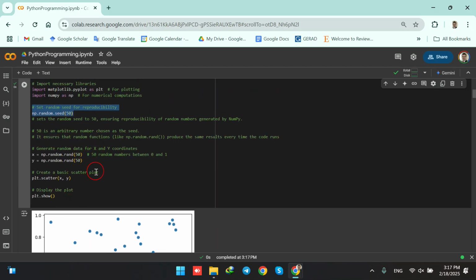Basically, in this video, we learned that we can generate random numbers between 0 and 1 using the random.rand function from the NumPy library. And also, we learned that if we want to have one result for each run, we need the random seed function in order to set the random seed to a specific number, an arbitrary number. We can choose it, it's not important. So ensuring reproducibility of random numbers generated by NumPy.